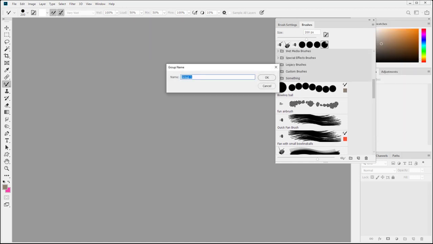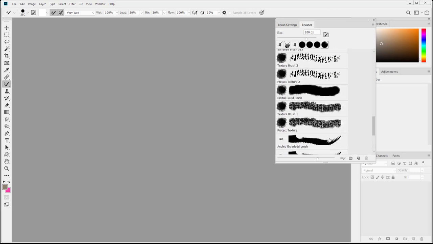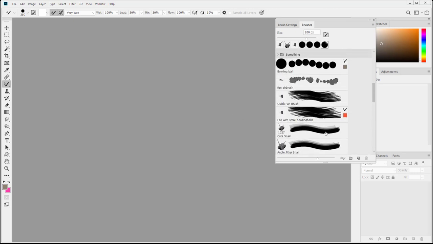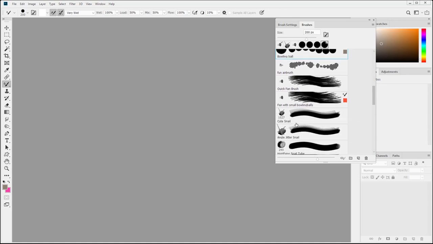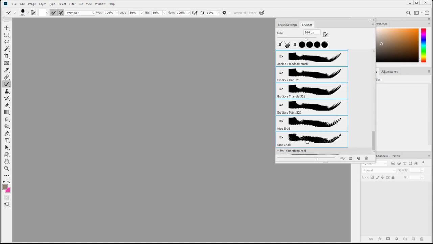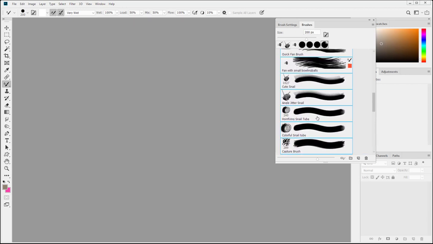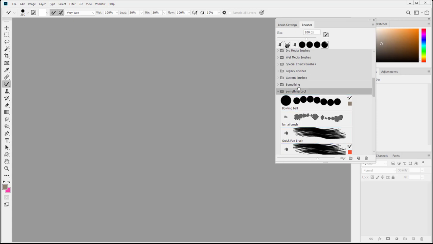just make a new group, name it something cool. I don't really care what you name it. This is for personal use. Then you just select all of the brushes that you want to take into there. I'm just going to hold down Shift and grab them all, and then drag that in. So now I've got this something cool set. Check out that. Click on it because I want to export it.